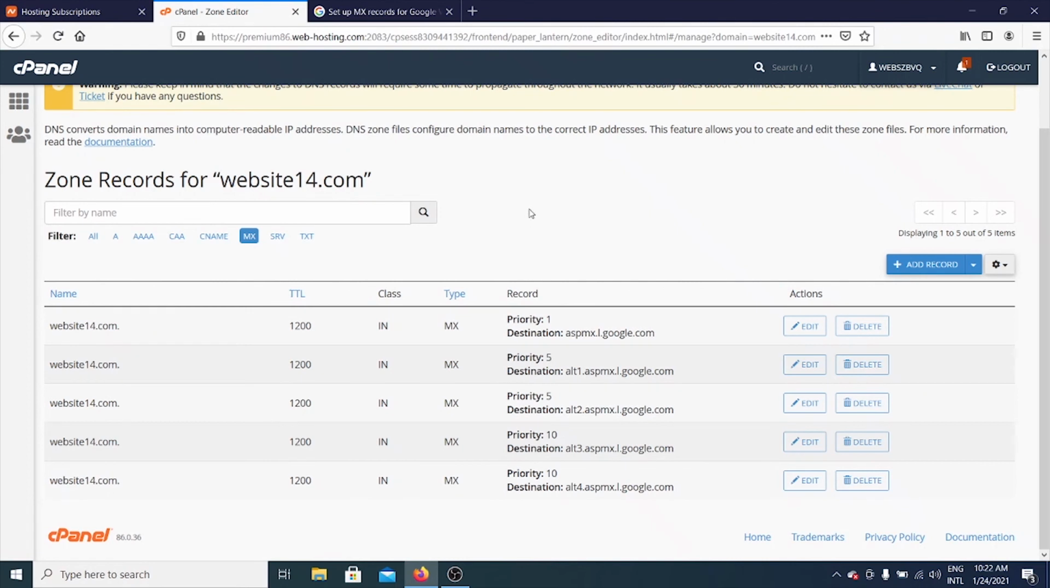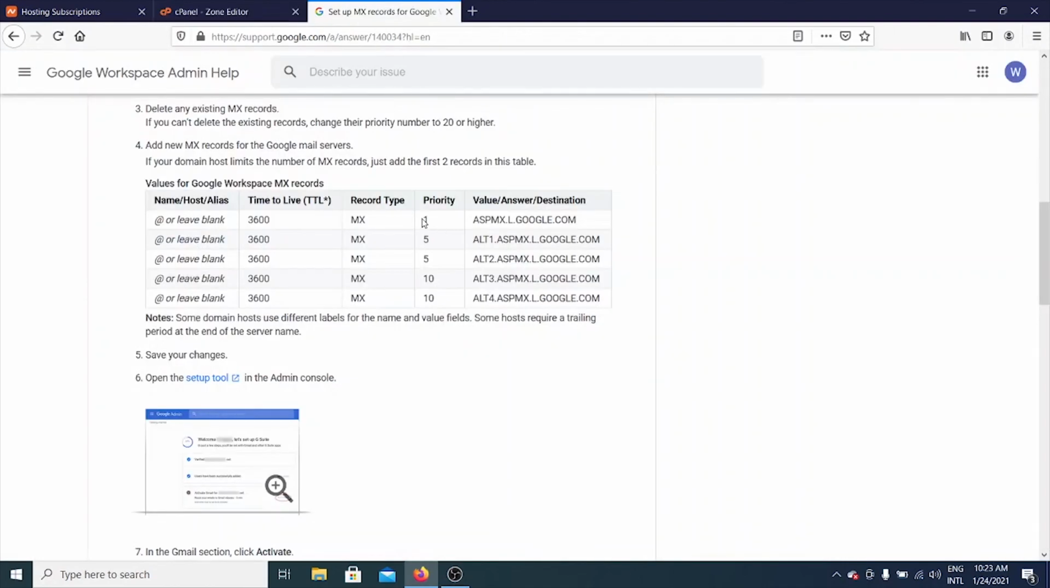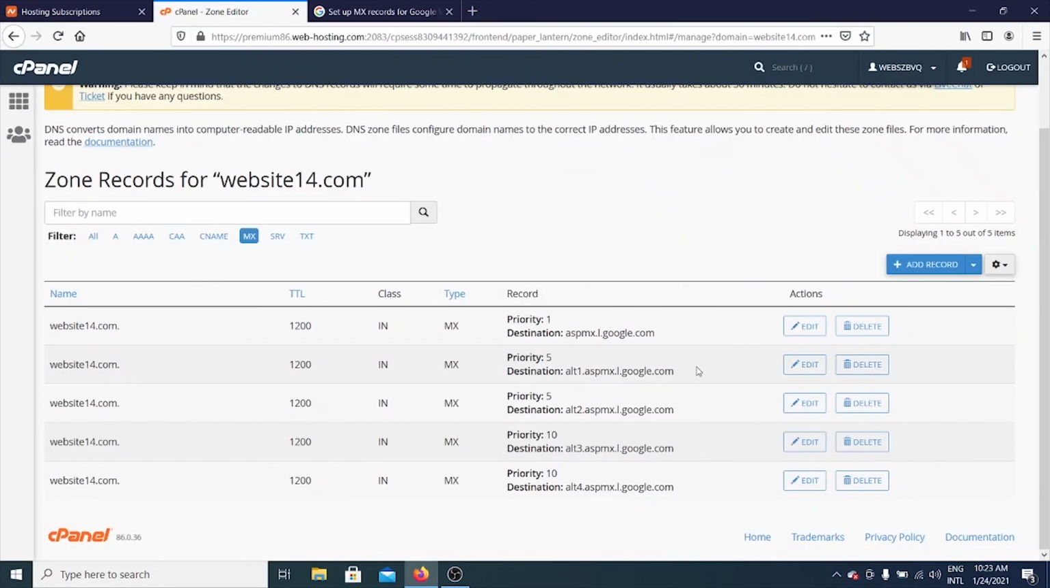And in case you're using something like Zoho or Yandex or something like that, the process is pretty much the same. You will get a bunch of MX records from your email provider. You take that and you add it here. Make sure you delete the existing ones, otherwise there'll be a bunch of conflicts.